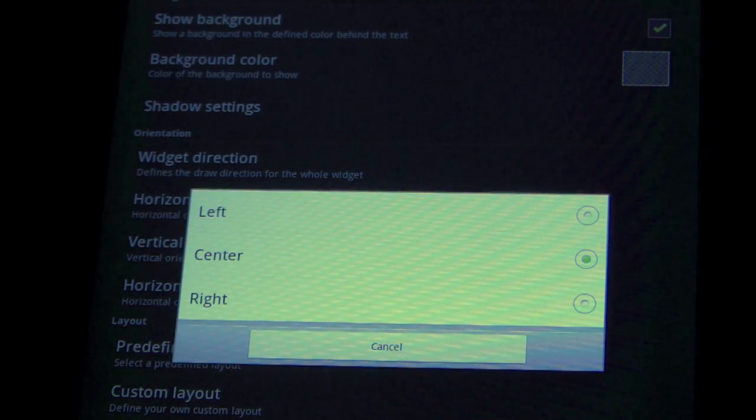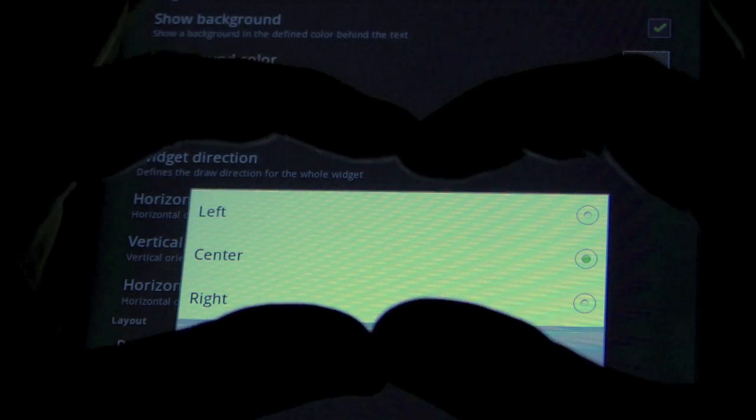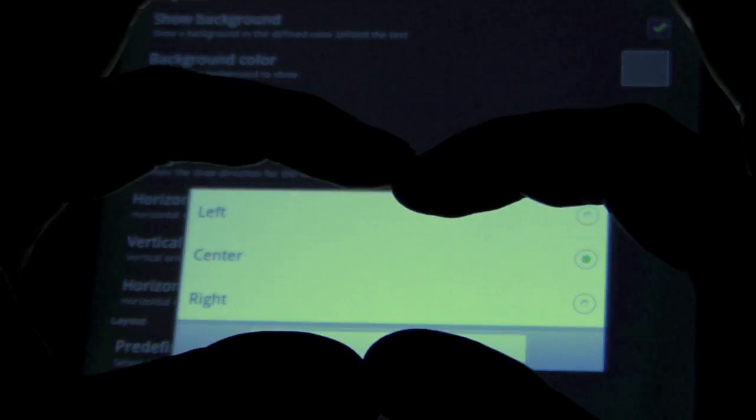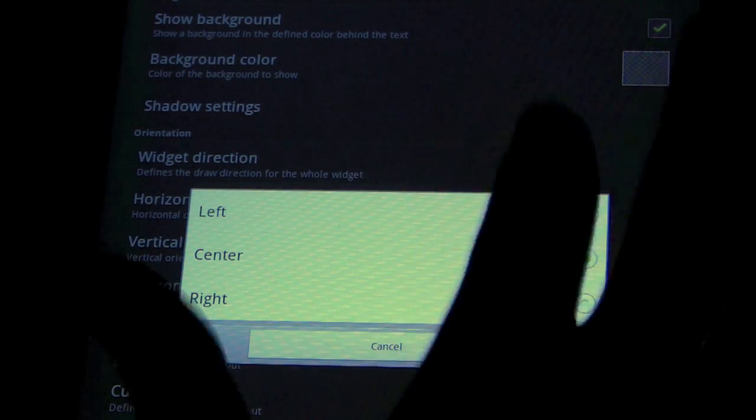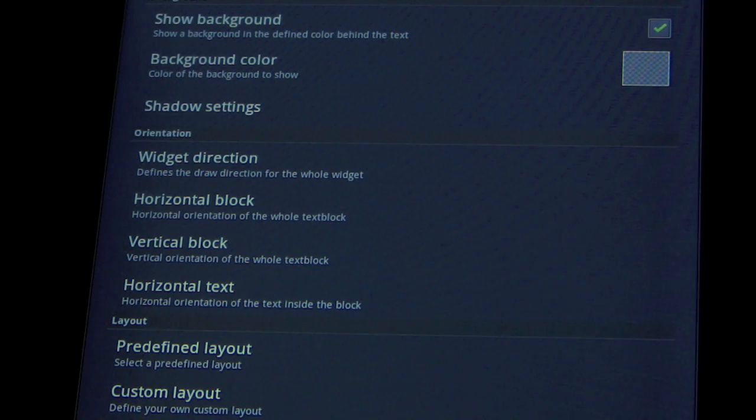Horizontal block. Now, the block is that frame, and do we want the text in the center of it? Do we want it to the left of it or to the right of it? We want it towards the left because I want it to hug the wall of the zoom as close as it can.